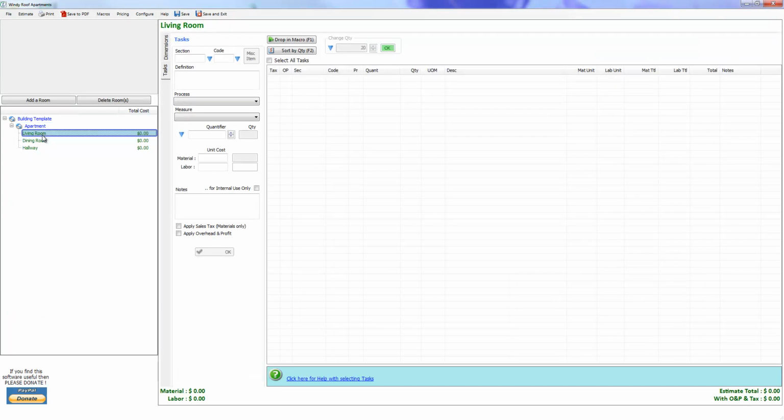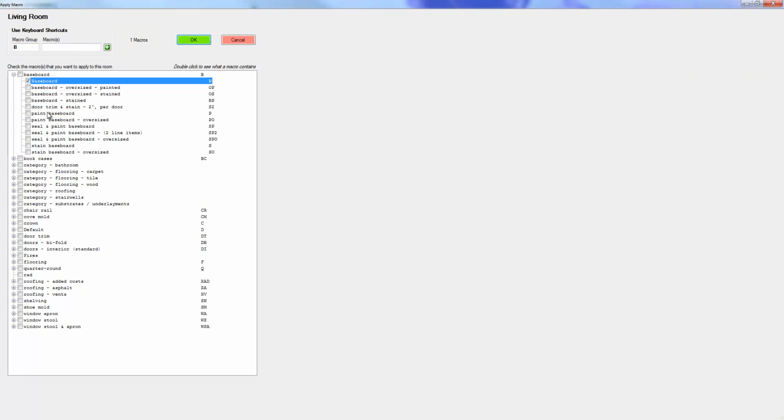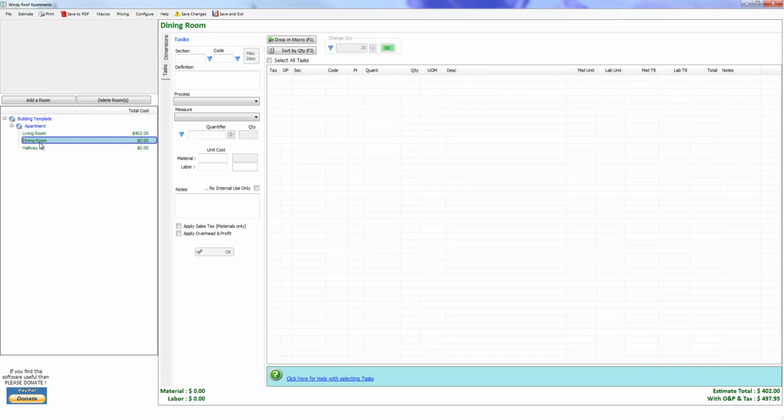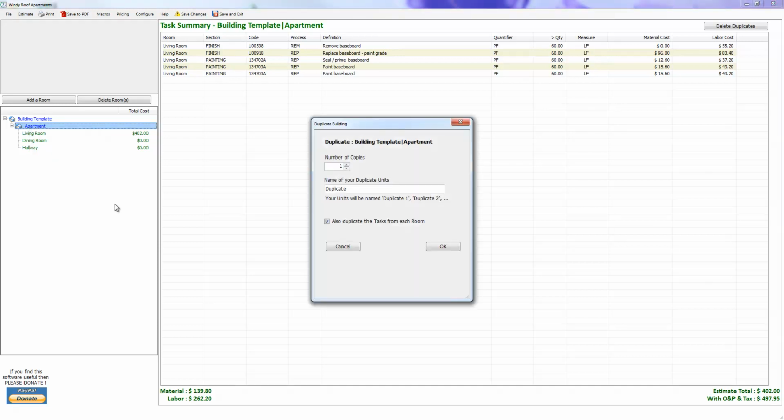Let's go ahead and add a few line items in one of the rooms just for grins. There's a few line items. Now we have something to look at. Now let's say that we wanted to create, I don't know, 4 more apartments that looked identical to this one. So inside of this building were 4 apartments, all with the same number of rooms. We would right-click and go to Duplicate this unit.